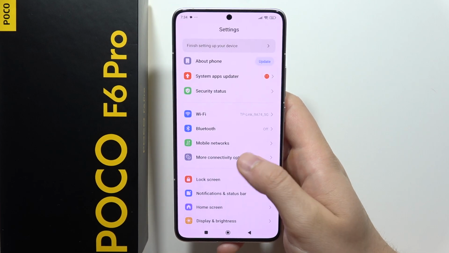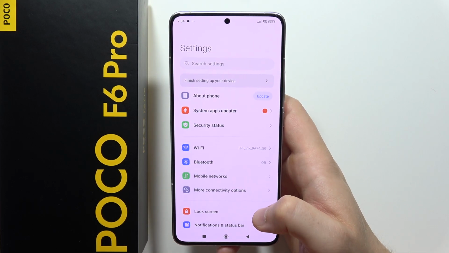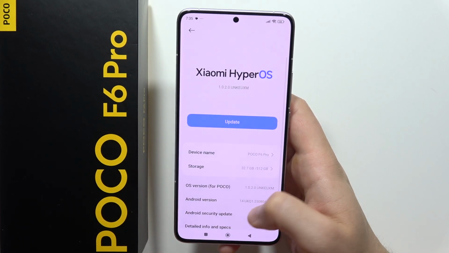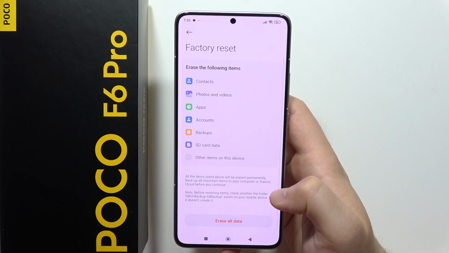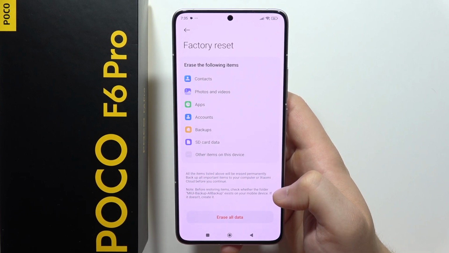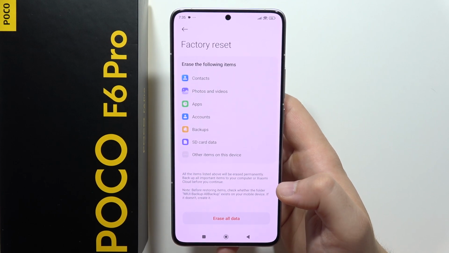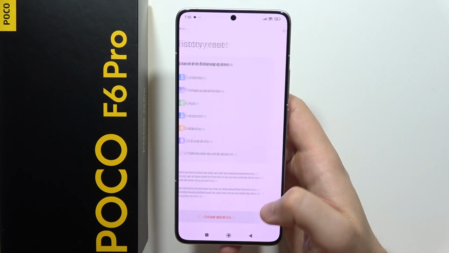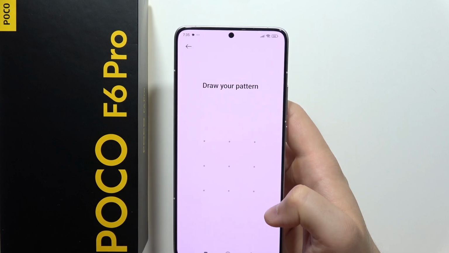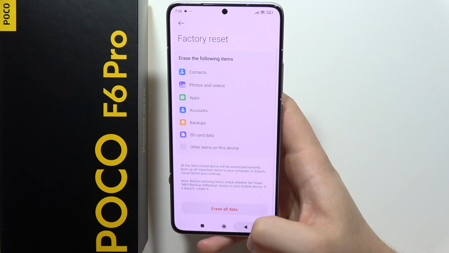In most cases, it will probably fix your issues, but if you still have this problem, I will highly recommend you to back up all of your data, go to About Phone, and perform the factory reset of your smartphone. So you are going to restore all default settings, not only the network settings, and in most cases, it actually works.